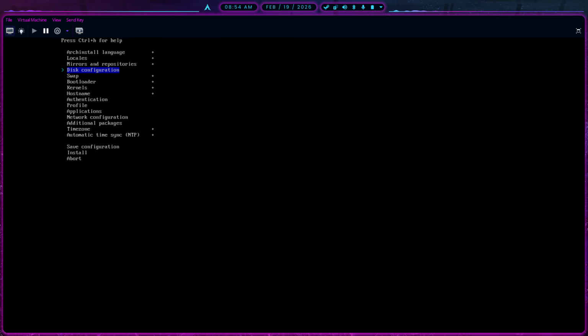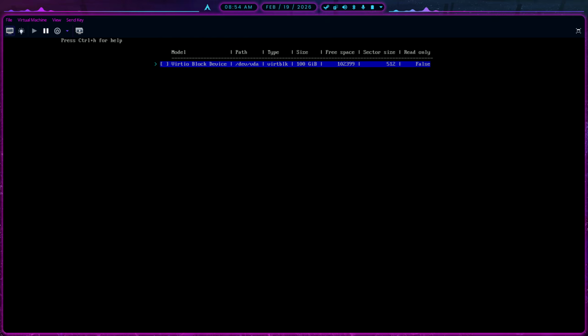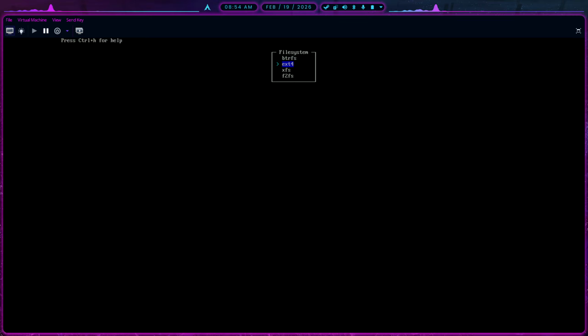And then we're going to go to disks and configurations. We're going to use best effort. We're going to select our drive that we want to format. I'm going to select Btrfs. You can use whatever file system you want. We're going to hit yes for a default structure on the subvolumes, and I'm going to hit yes to compression. And we're going to go back.